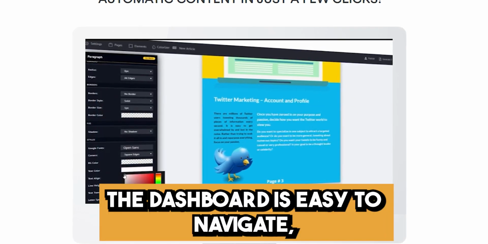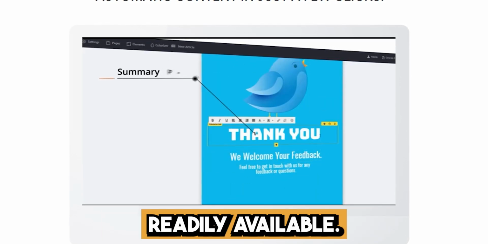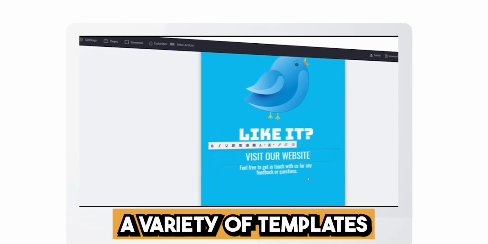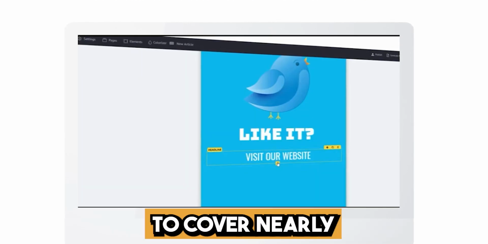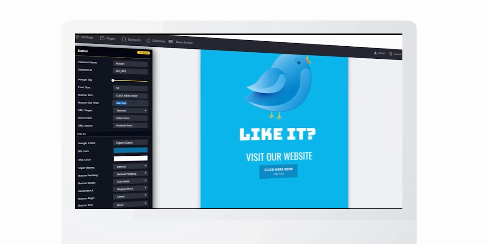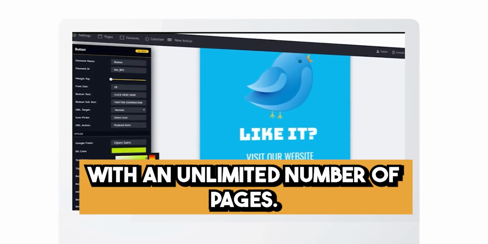The dashboard is easy to navigate, even for beginners, with options like home and templates readily available. 50 templates in multiple niches. Sqribble provides a variety of templates designed by experts to cover nearly every category, and users can also start from scratch. Unlimited pages. Users can create ebooks with an unlimited number of pages.